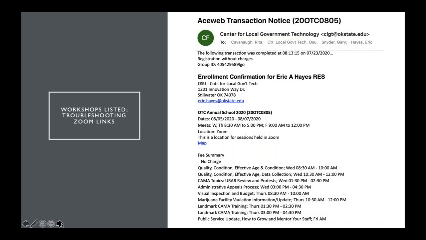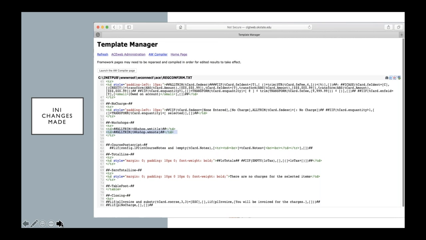And after we could not figure out how to get the Zoom links, that's where Joe came in handy. I did not put a screenshot of this, but in order to get the workshop notes to display, you actually have to change the code in your INI settings. I did it from ACEWeb, in the template manager, basically your ACEWeb administration page, and you edit the settings for your workshop and registration notes. All we had to do was add in one simple line of code.